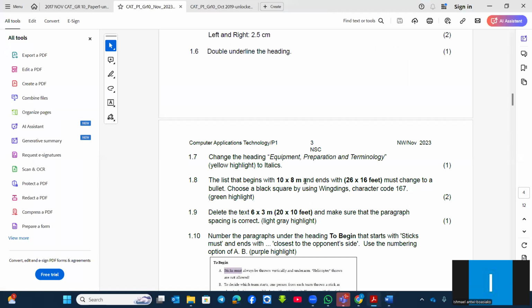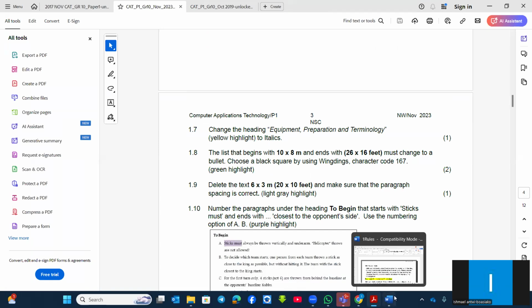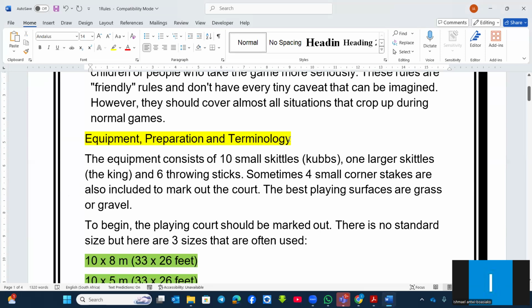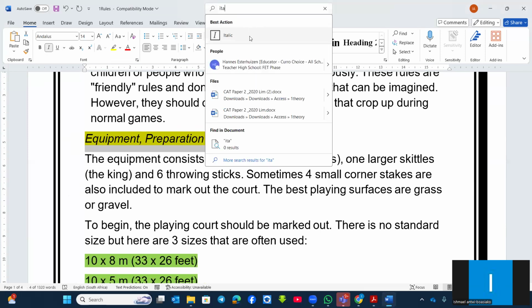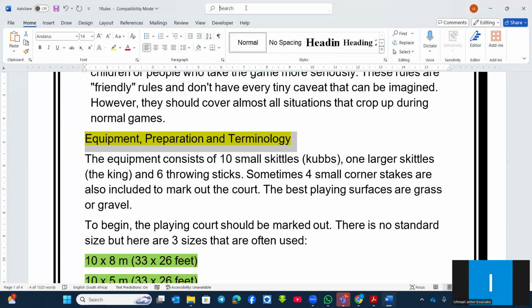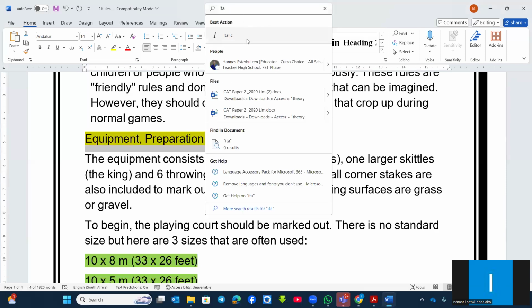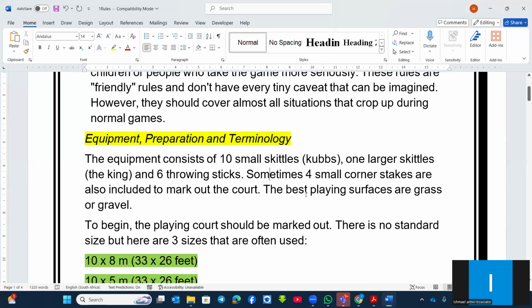Change the heading, equipment preparations and terminologies, yellow highlight to italic. So the headings were given to us. This one, we might change it to italic, which is this one here on the font. Or if you don't know where to find it, you go to search and type italic. There we go. So it will automatically give you.